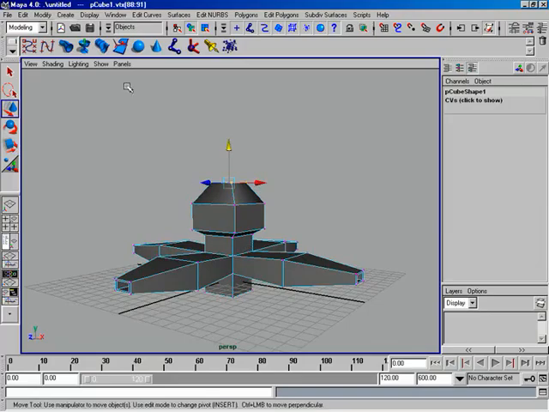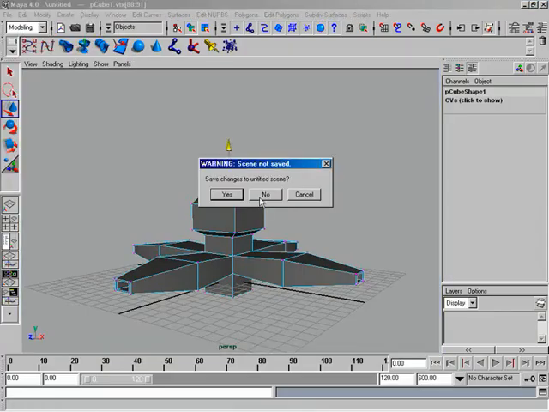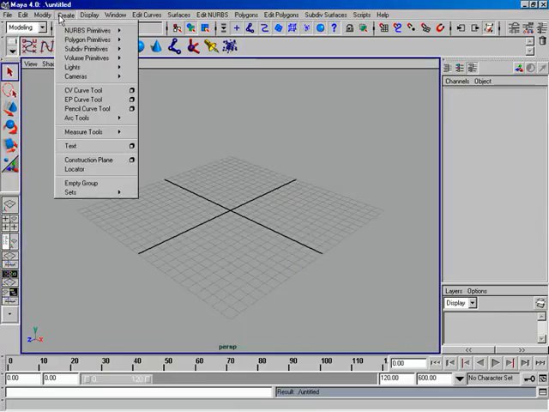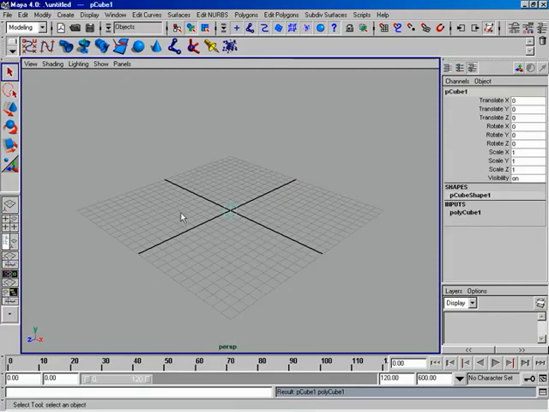Absolutely. All right, so with this, let's go ahead and do a quick new scene. And no, we don't want to save anything. I'll come back up here and create another wonderful polygon cube like such.